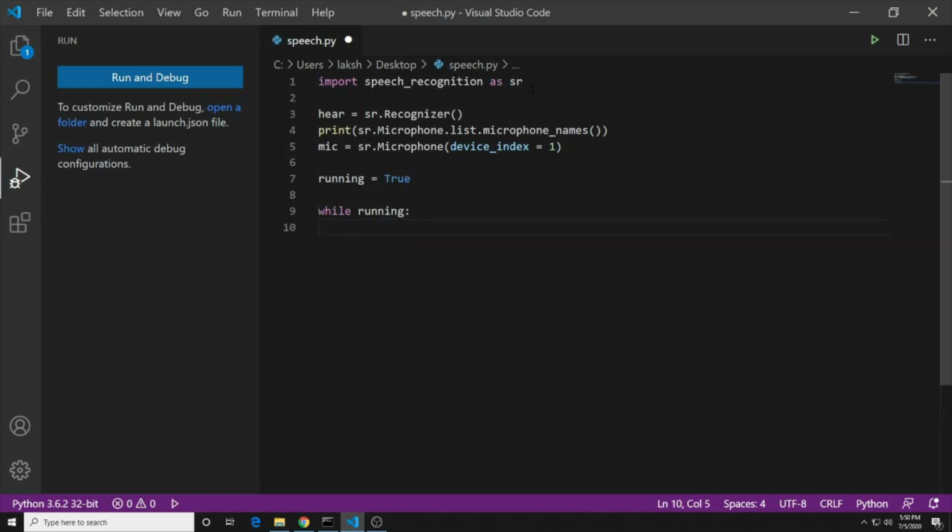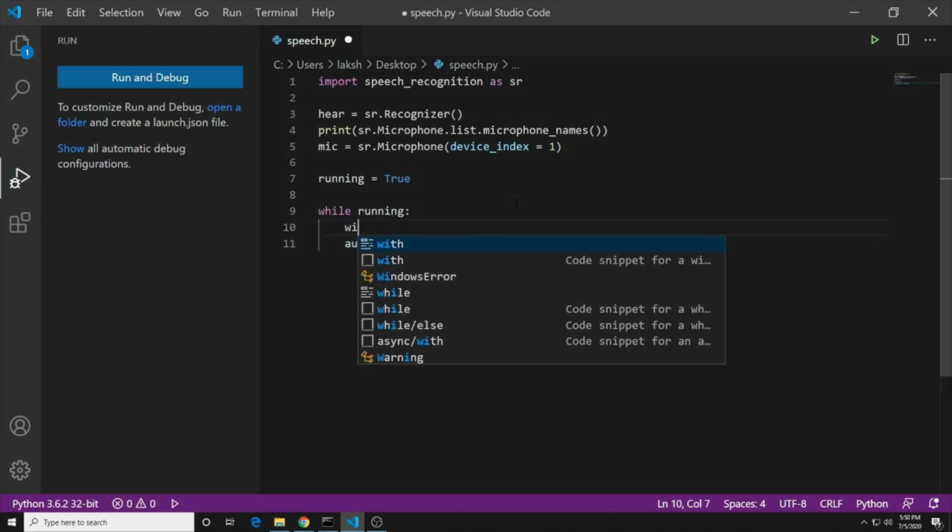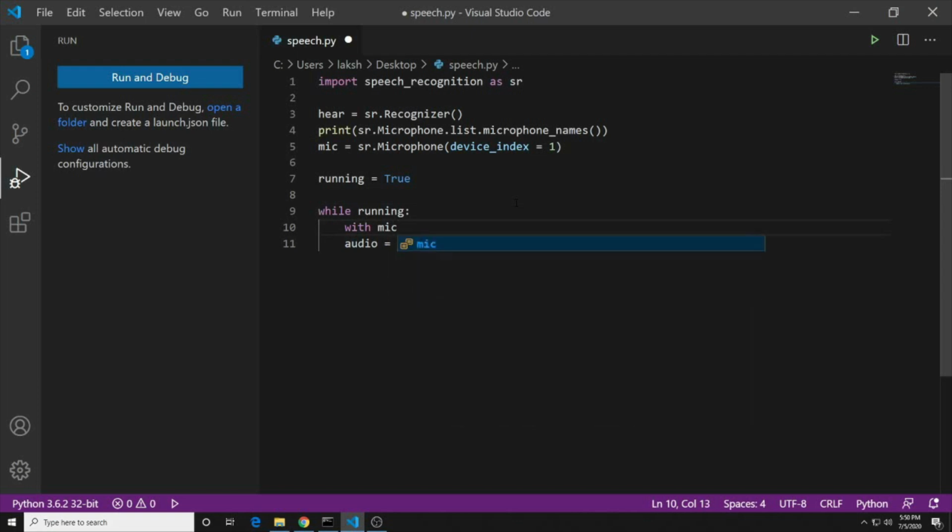Then I want my audio to be recognized, so my listener, which I've set here, would listen, and that would be the source. I did not set up a source for this, so let's set up a source. I'll put it over here and write with mic as source. So now my mic is listening and it'll be termed as source. So now the audio will listen to the source.